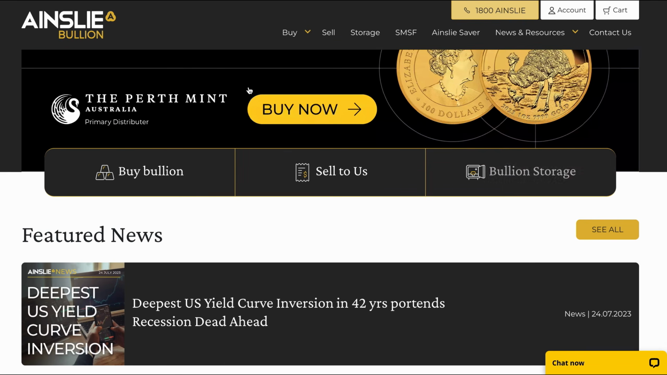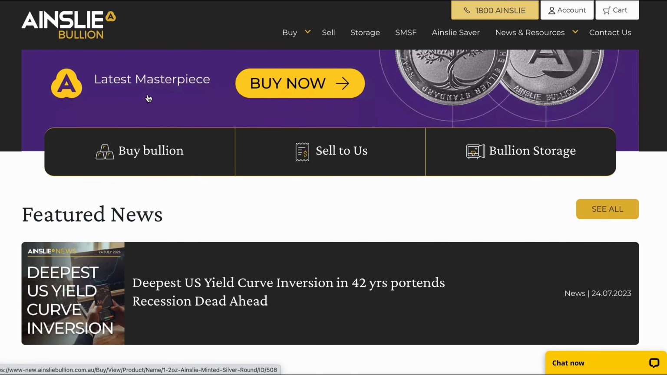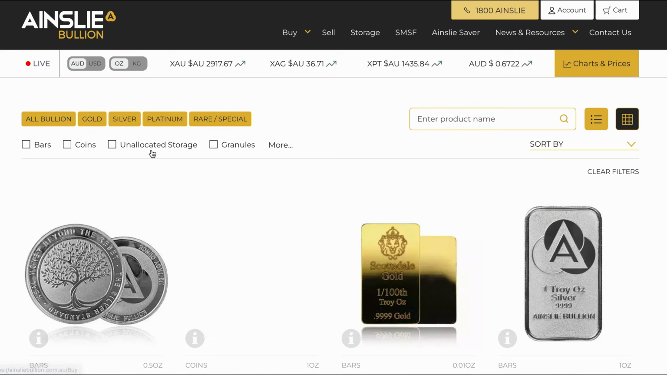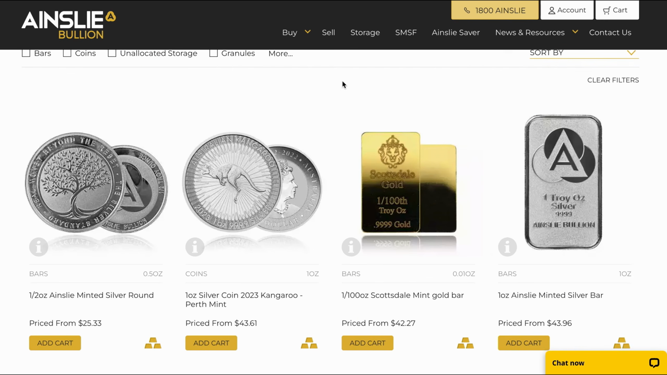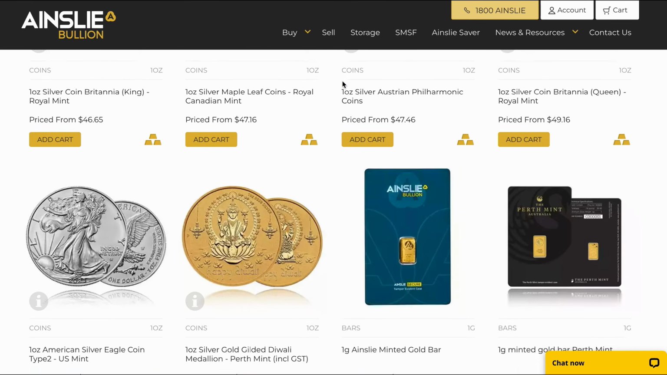Most of you are going to be concerned with buying bullion, but of course, when it comes to selling, you want to sell to Ainslie. But right here, you would click on buy bullion. I'll quickly show you that. And this is very much a fresh, new thing for Ainslie in this kind of format. So beautifully presented, in my humble opinion, great images and all that.